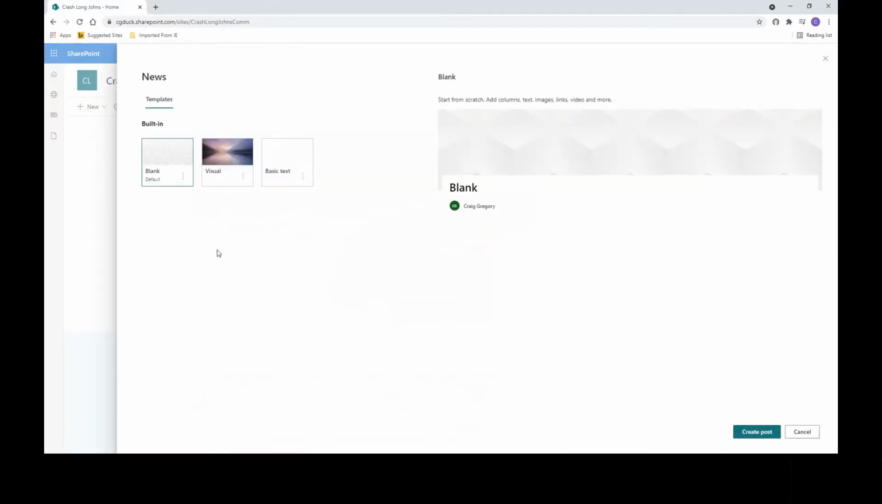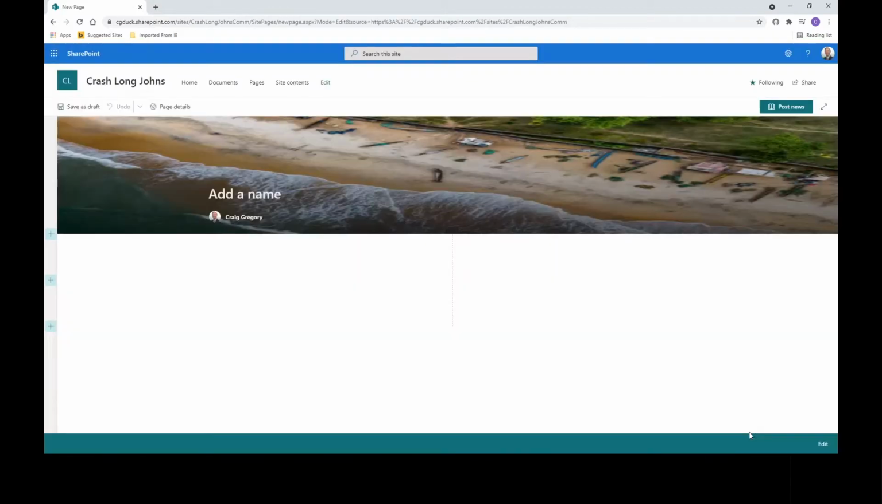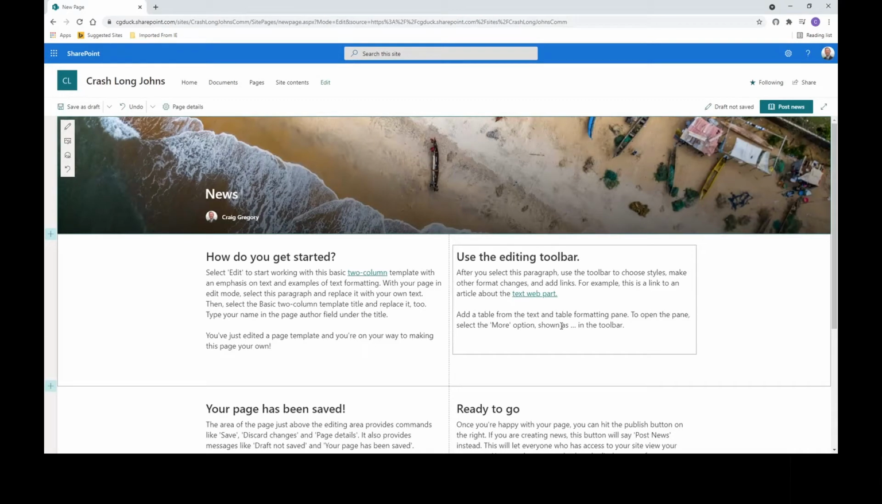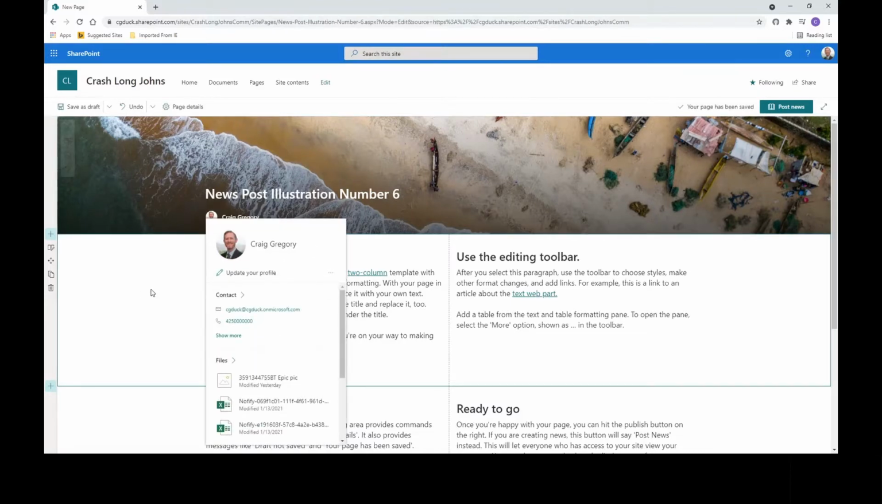In the news post area, we've got blank, visual, and basic text templates. We're just going to pick the basic text and hit Create Post. We're going to give this a name, News Post Illustration number 6. And you can also show who the actual author is, or you can delete that out.